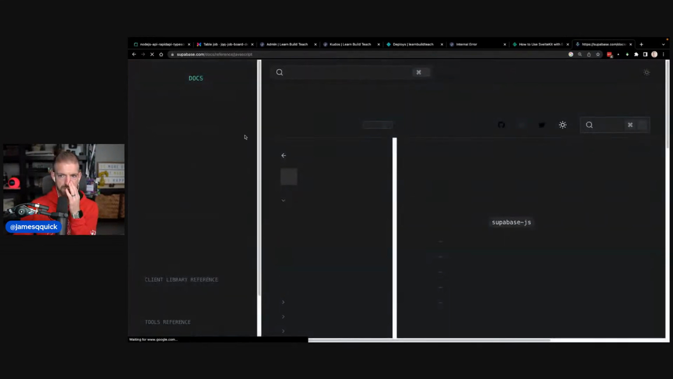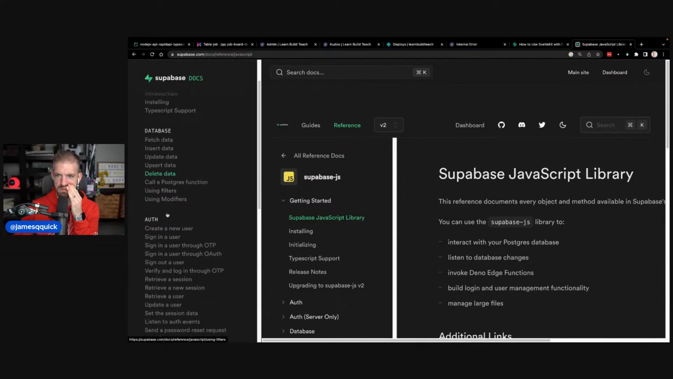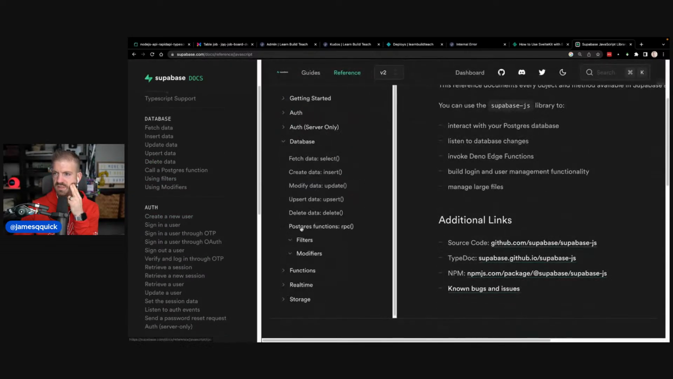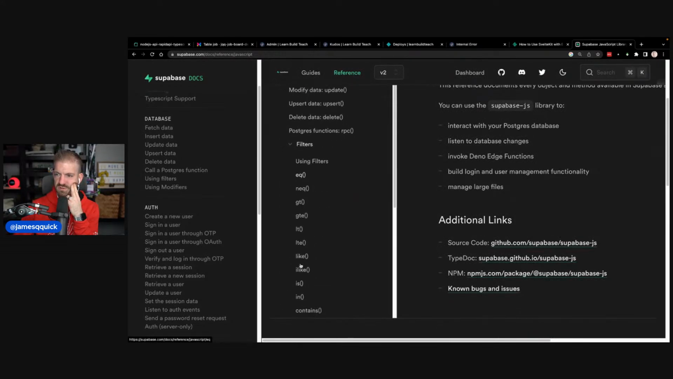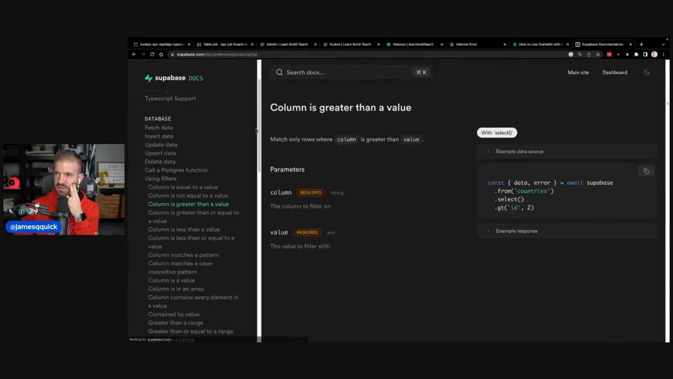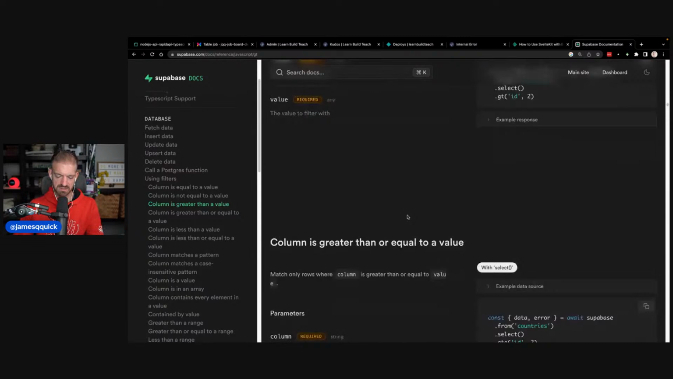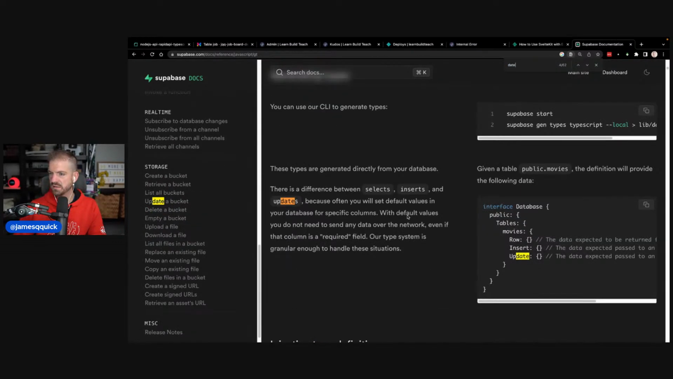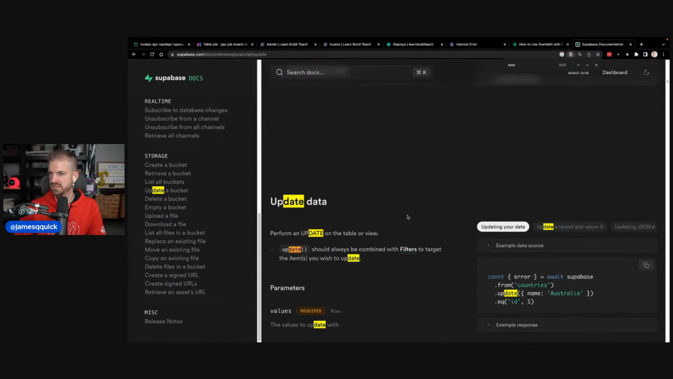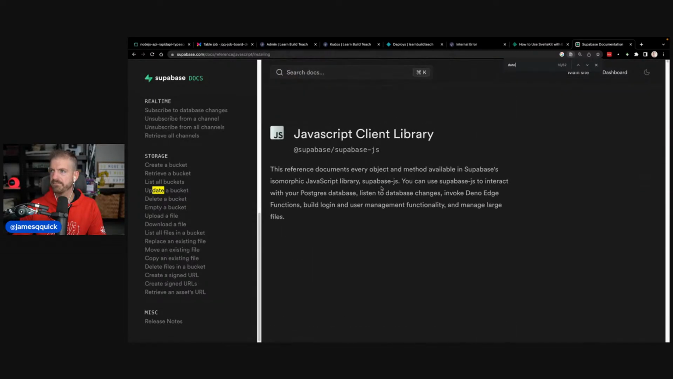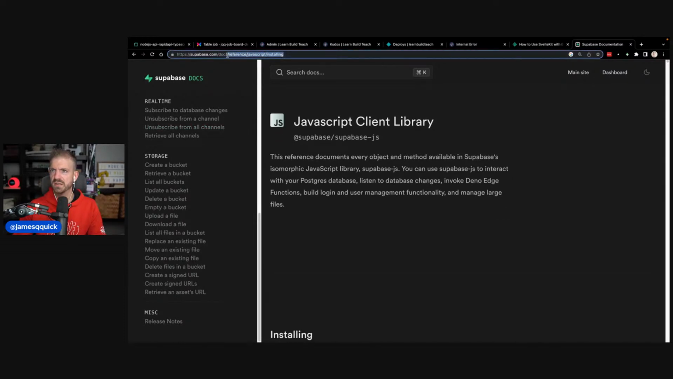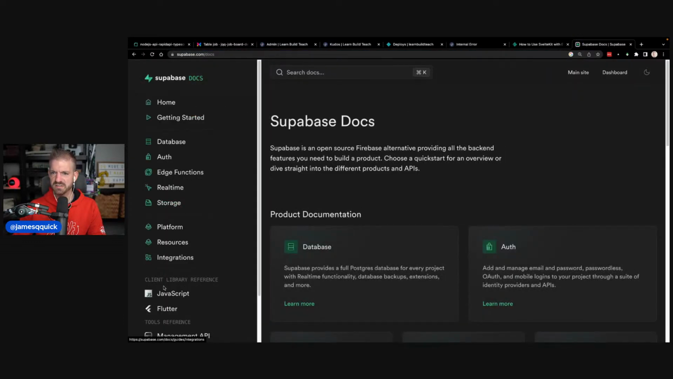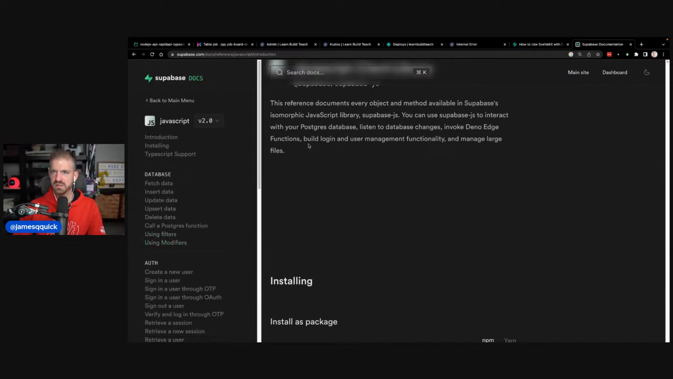Okay. I want to do a date range. So let's go to database. Filters. Greater than. Can I get rid of this column? I feel like I haven't had that before. Example response. Does it have an example that uses a date in it? Date. Oh, that's not what I want. Is this different than it used to be? Because I don't remember having this extra sidebar, which actually takes up space. Client library. Database. Fetch data. This feels big.